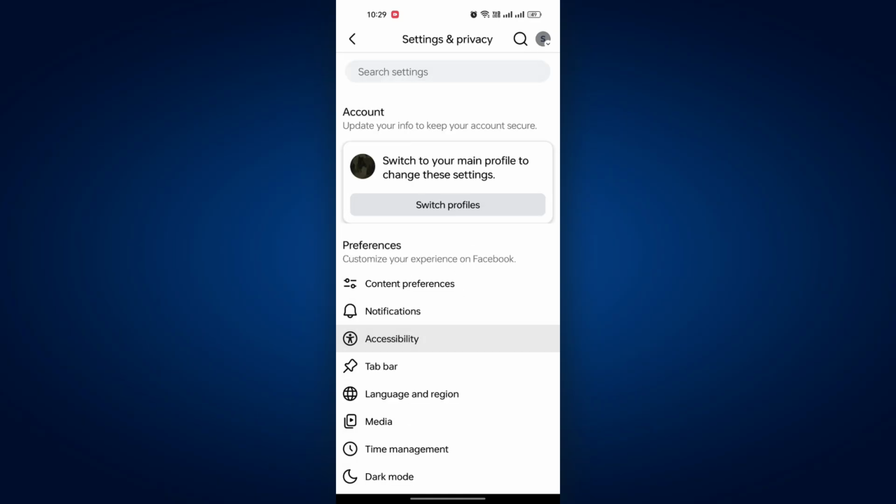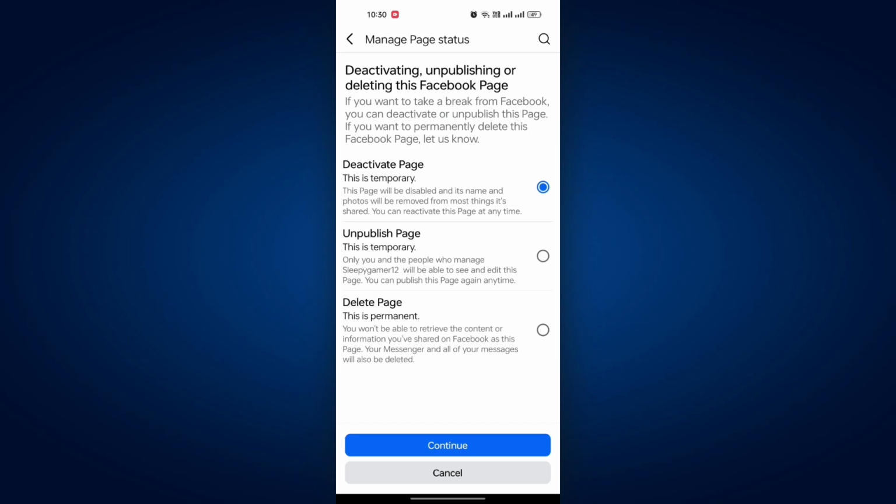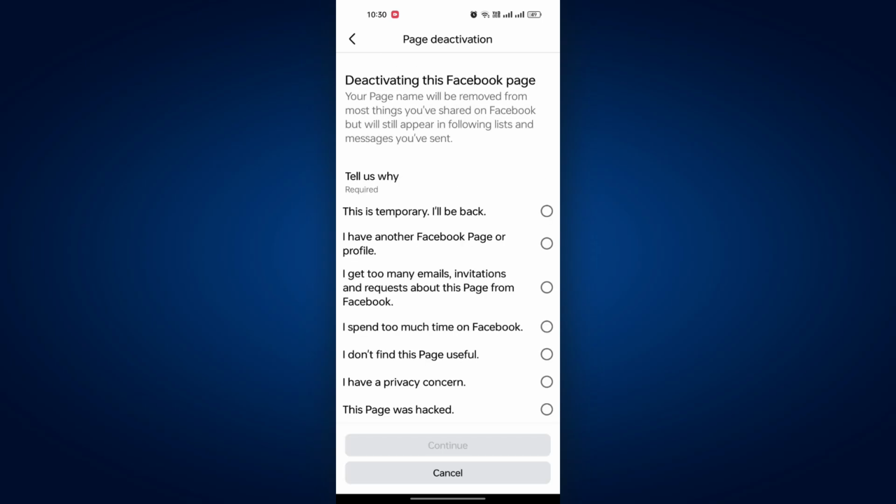Scroll down and tap Access and Control. From there, select Deactivate Page, then tap Continue. Follow the on-screen instructions and select a reason if prompted.